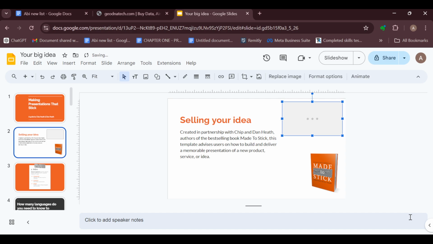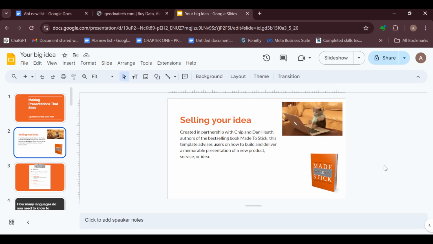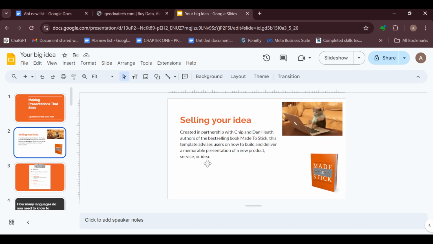Google Slide presentation. You can see how cool this is. You can even make your presentation as friendly as possible. So as you can see, the GIF has been added. All right, so just go ahead and add your GIF. You can also add stickers if you want to do that.